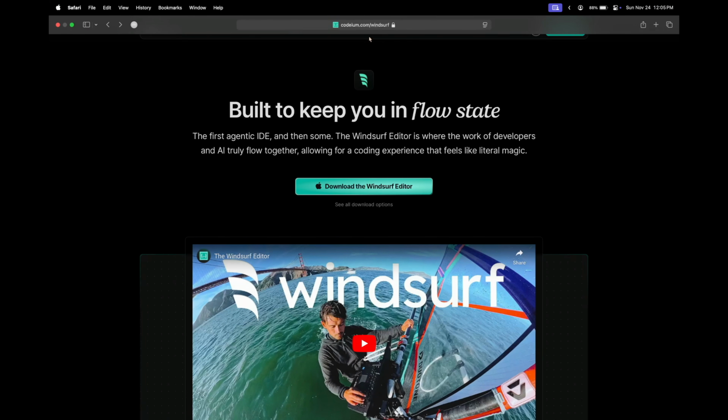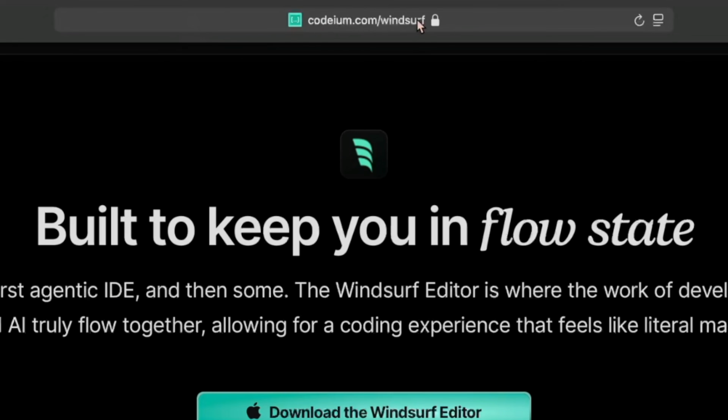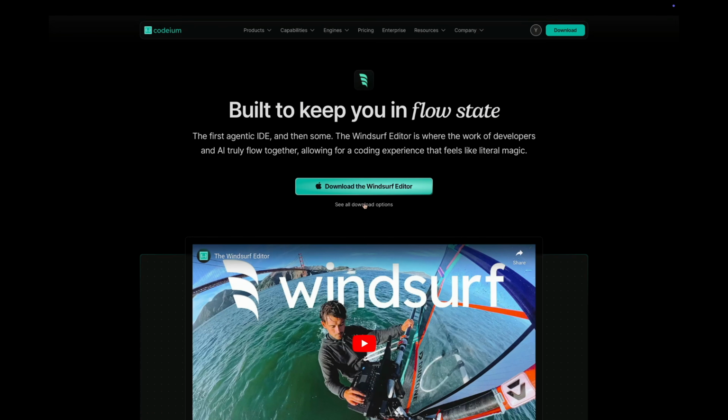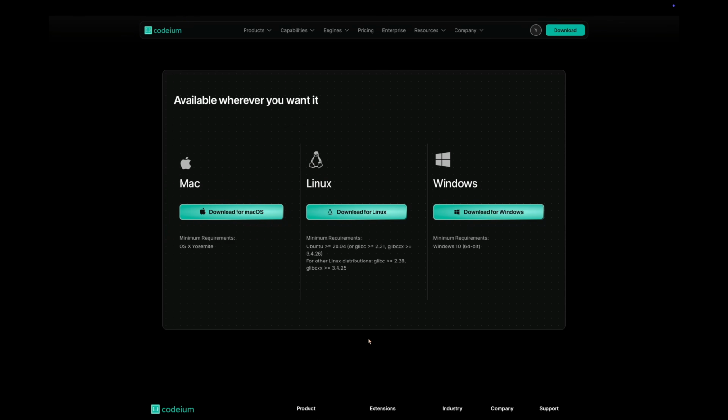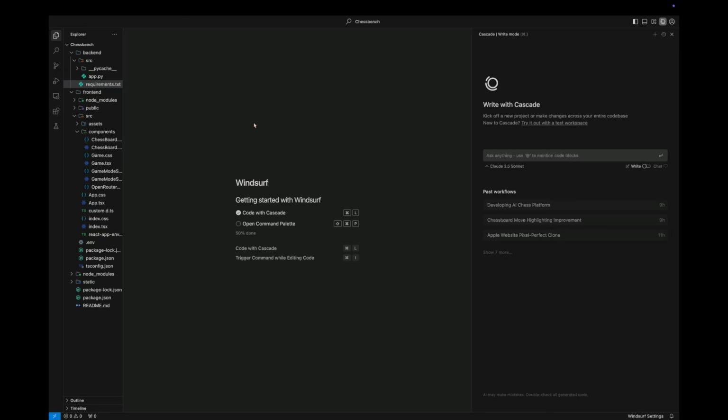So first, we start by going to the website codium.com/windsurf and downloading the file. You have all these download options and you can install whichever is compatible with you. Once you have installed it, this is most likely what you will be seeing. We'll be using Cascade. It is a chat assistant and it will be interacting with us and doing all the coding and all the steps in the backend.